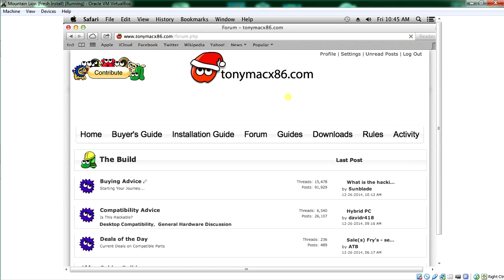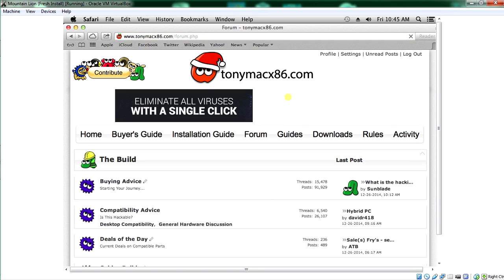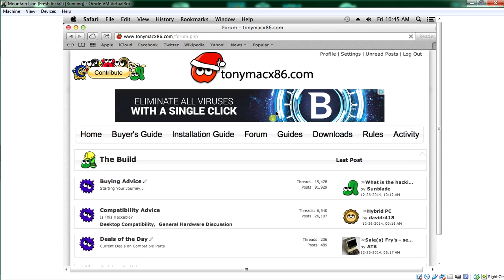Okay, so now download Multibeast Lion Edition. You can download the Mountain Lion one, but I've heard that the plain old Lion works best, the old version. So we go there by the Downloads tab, once you've logged in or registered and logged in.